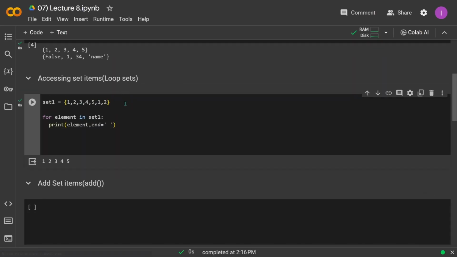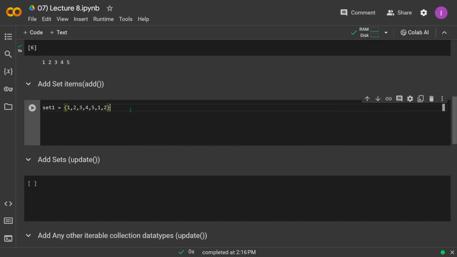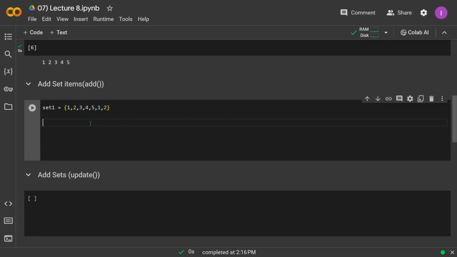If I have a set like this, I want to add items to this set. How can we do this? Here you don't have the append method. That method you can find in list, right? But here you don't find that method. Of course you can add items, you can remove items, but you can't replace items. In place of 2, you can't replace any other items, but you can add, you can delete.